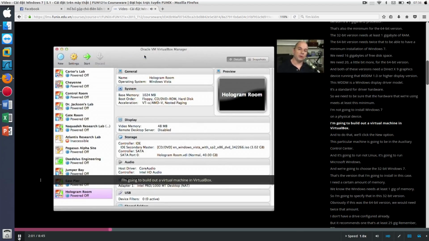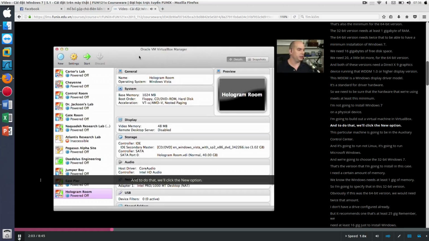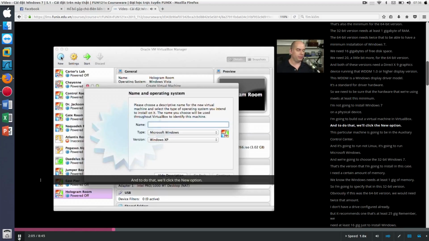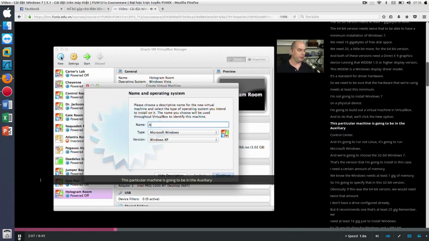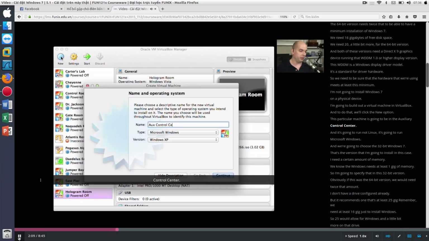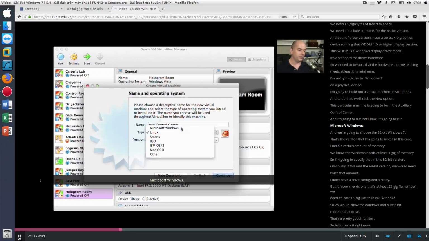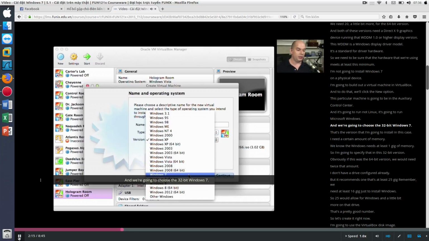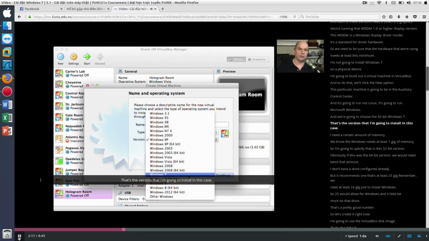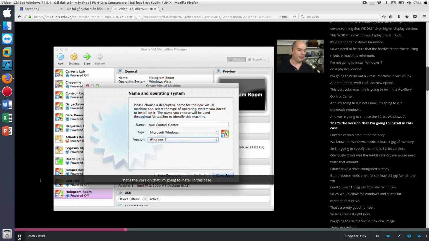I'm going to build out a virtual machine in VirtualBox. And to do that, we'll click the new option. This particular machine is going to be in the auxiliary control center, and it's going to run not Linux, it's going to run Microsoft Windows, and we're going to choose the 32-bit of Windows 7. That's the version that I'm going to install in this case.